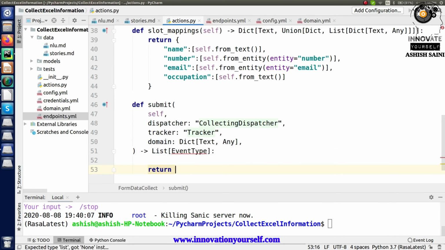In here you have to return nothing, but whatever action you want to call, or whatever message you want to display on the front end part, which is the chatbot side, everything will be written in here once all your slots are filled. So this is how I'm going to do it. But what we will do here, I will talk about later on.